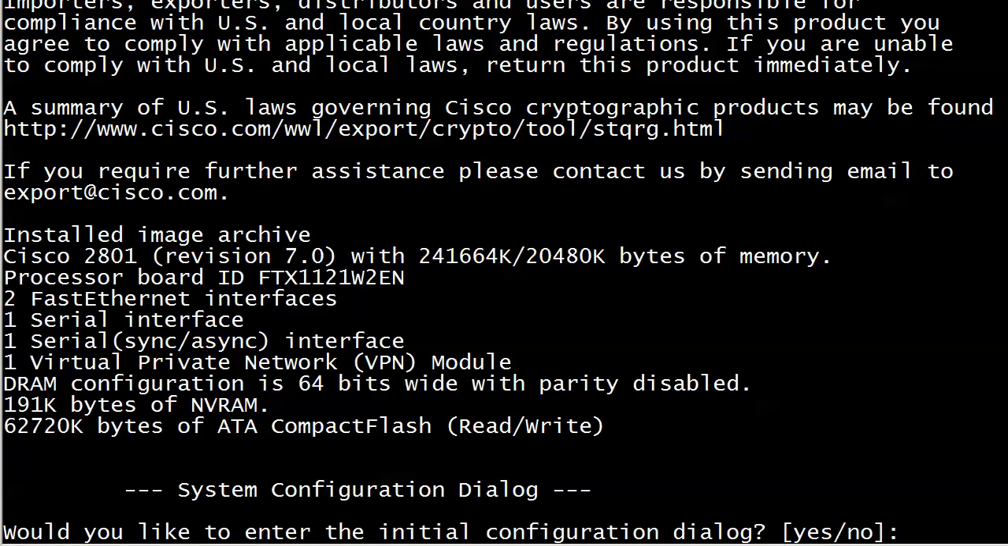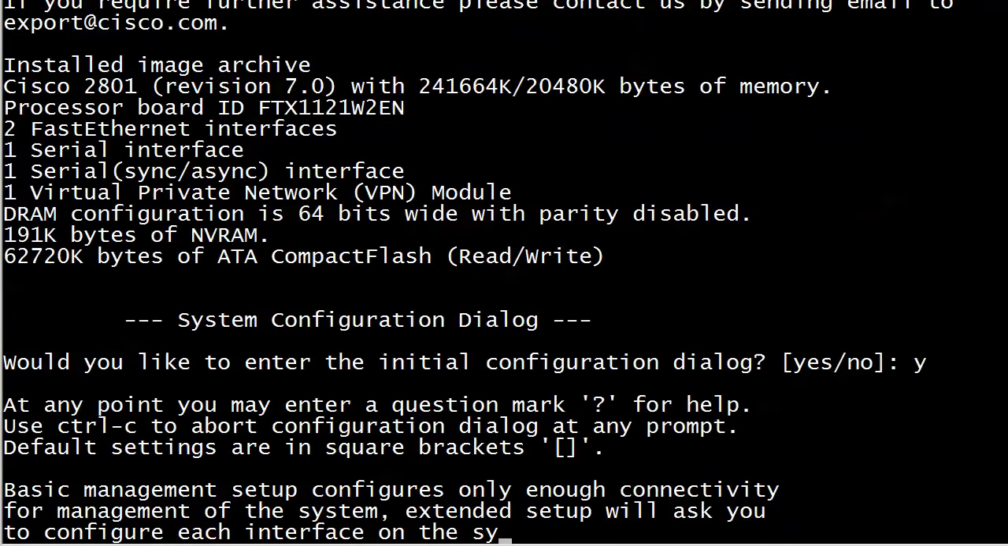But usually, I would say no to this, because setup mode is kind of a clunky way to set up a router. It's a good idea for you to see it at least once, like right now, for instance, and because I also want to show you how to get out of it if you want to. So let's go ahead and just say yes.